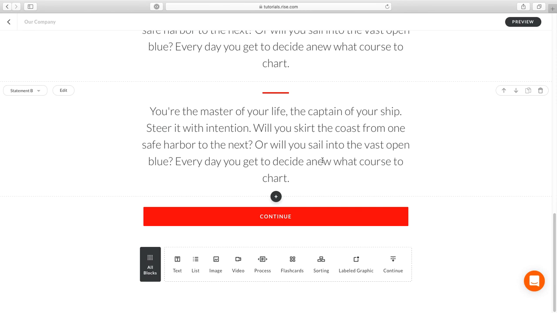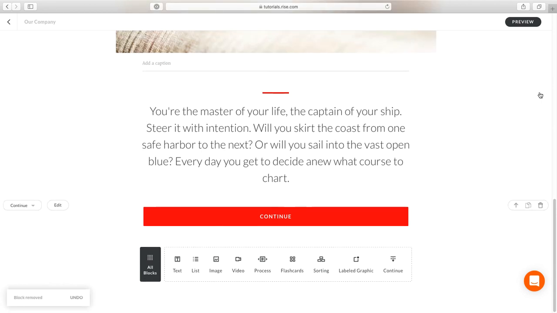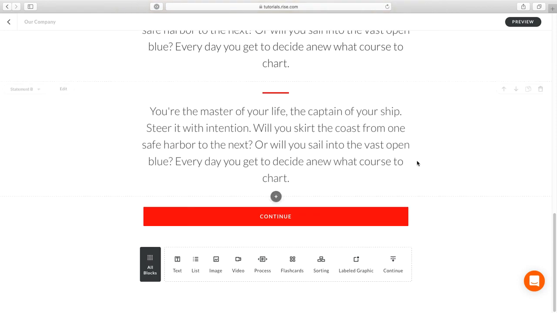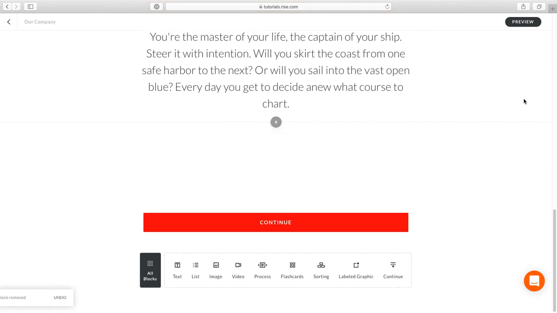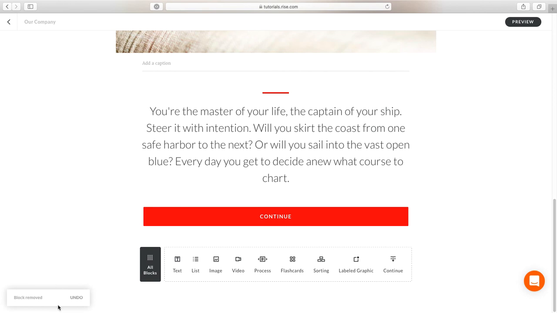And finally, if you want to delete a block, just hover over the block and click the trash icon over here in the far right to remove it. You'll also see an undo option in the bottom left corner. You have the option to undo that if you wanted to bring that back or delete it again. And after a little bit, this is going to go away. Okay, that's how easy it is to begin adding block types to your Rise courses.